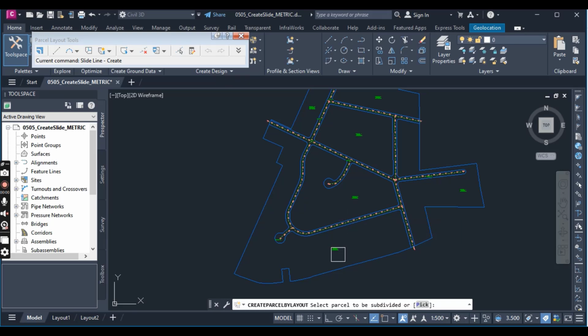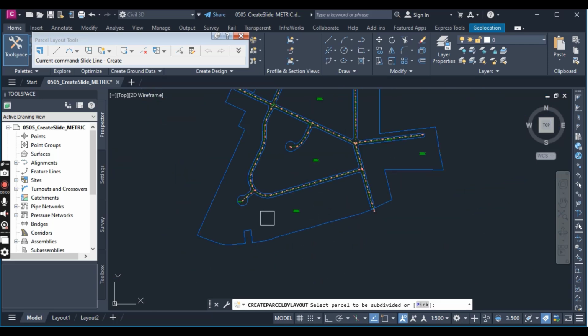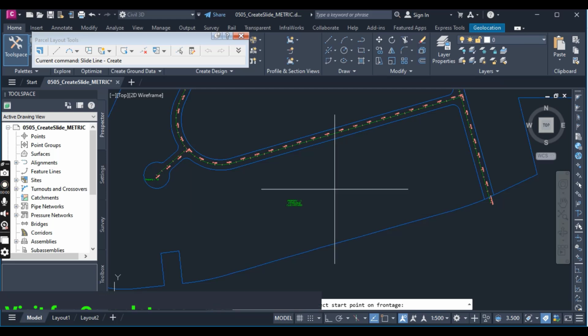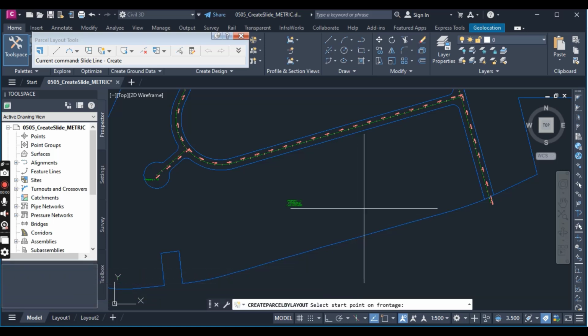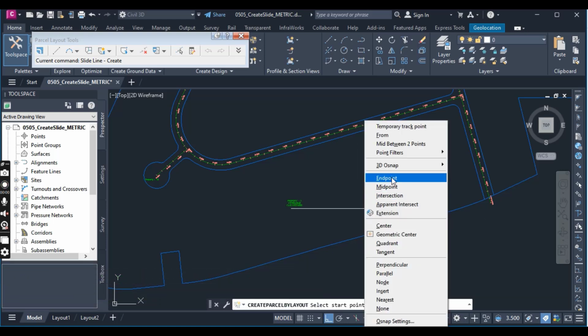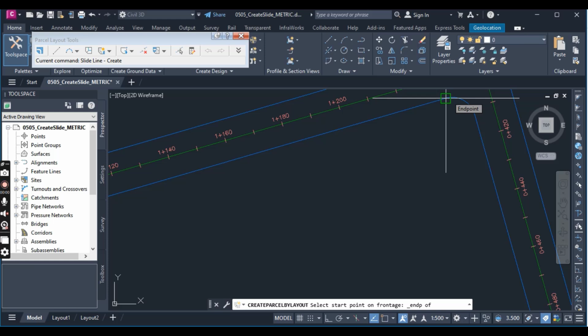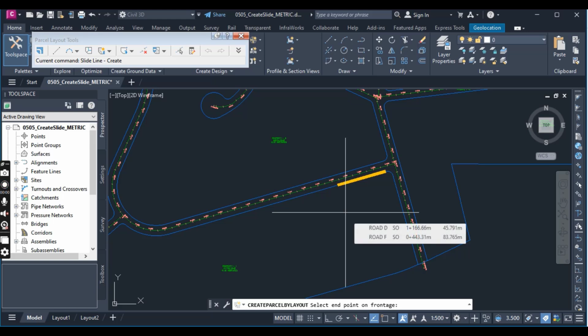Okay, now at the select parcel to be subdivided prompt, click Property 1. When you zoom in, you can see Property 1, and it's the area from here to here we want to subdivide into lots. So select your parcel, and at the select start point on frontage prompt, use your endpoint snap, by shift right click and endpoint, and select this edge of right of way, and the parcel jig appears.